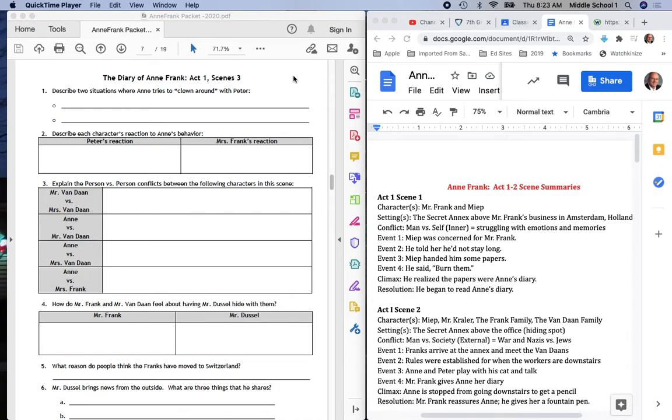Good morning, 8th grade. Today, Thursday, brings us pretty close to being at the end of Act number 1 and the work that's associated with it. Just a couple of reminders as we're coming to the close of Act 1.